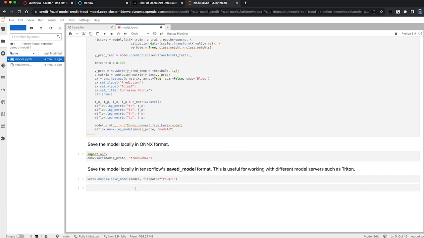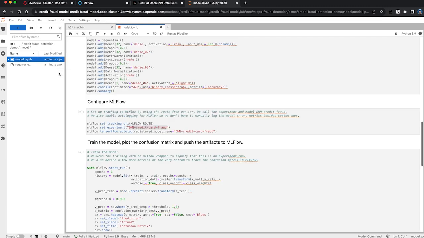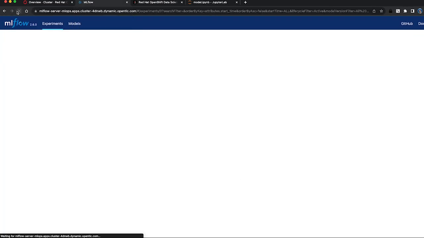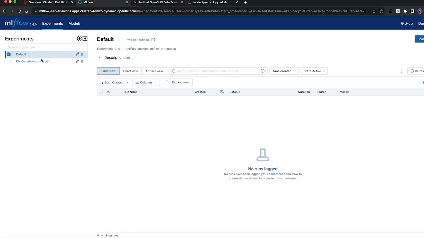At the end, before pushing the model to MLflow, we'll convert it into ONNX format, as it is one of the supported frameworks when it comes to model serving in OpenShift Data Science. Let's run all of these cells in the notebook and wait for the training to complete. Once completed, navigate to MLflow and refresh the web page.